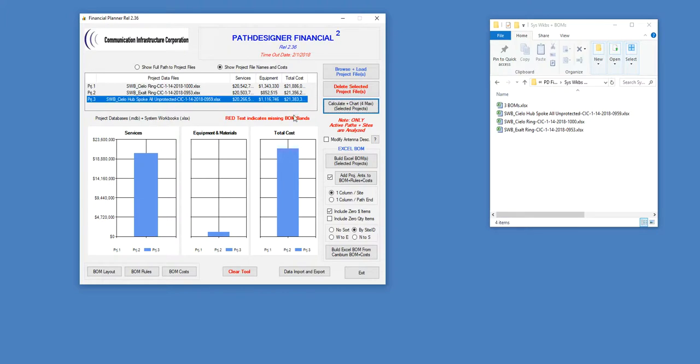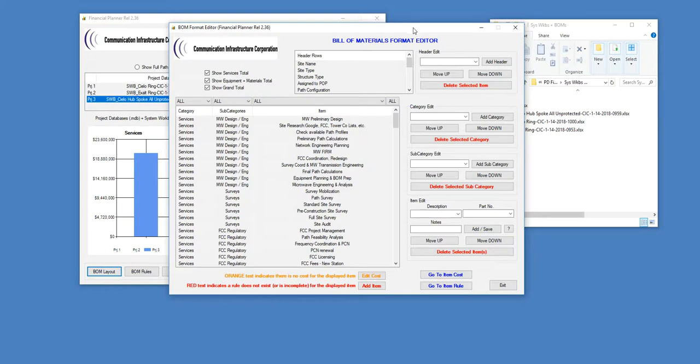Now, I'm going to talk about all these other buttons on the right here, which have to do with building the bill of material. But before I go there, and I'm not going to go into detail because we'll be here a very long time, I'm going to show you the other environments that I mentioned. So the BOM layout, I'll click on the BOM layout. It brings up a form.